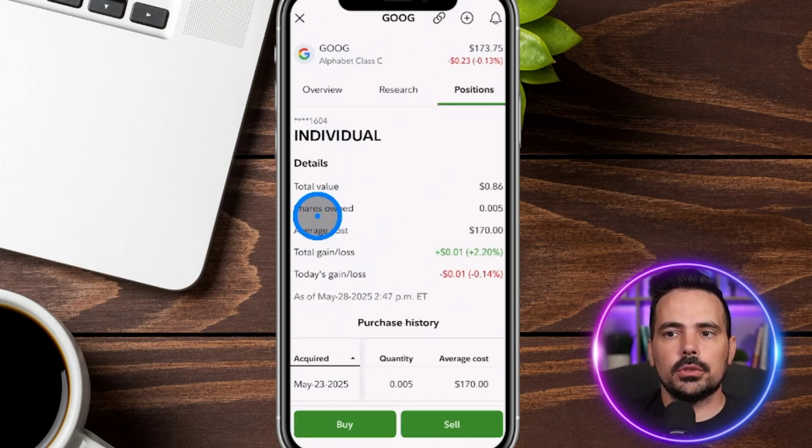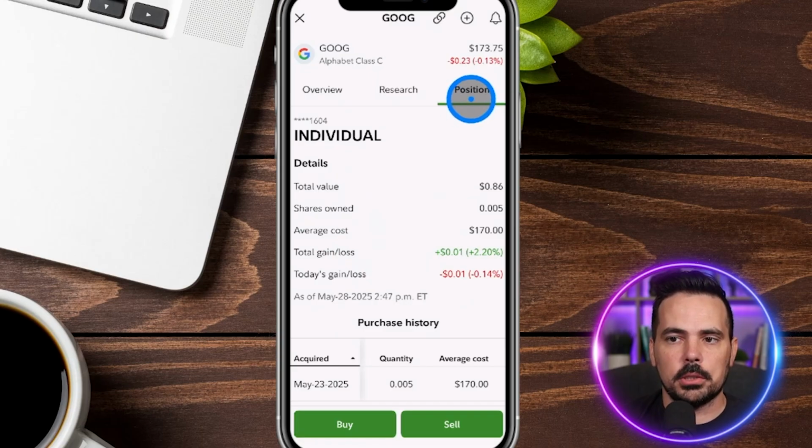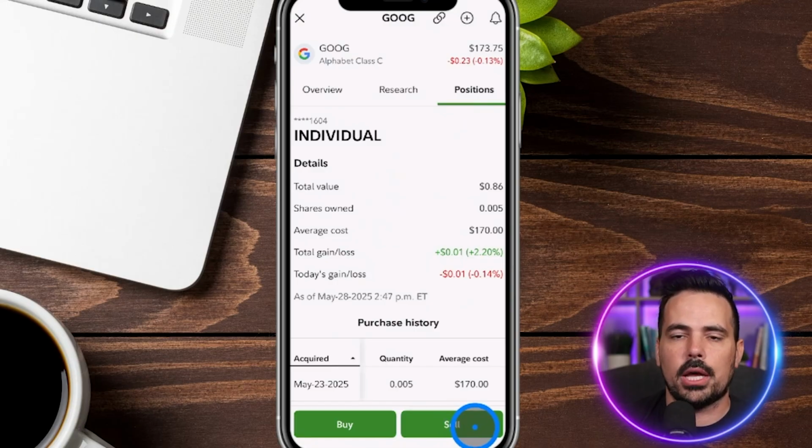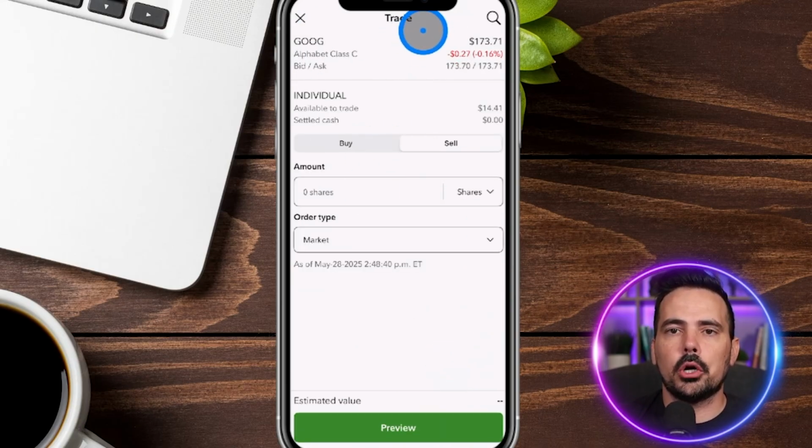Now that's going to take us over to the Google overview page, but you can see over here, it actually just puts us in our position page, which gives us a little bit more details on how many shares we own, the total value, any gains or losses as a total. So just some brief information here for us, but you can see on the bottom right-hand side, there is the sell tab, which is what we want to click on. And that's going to bring us over here to our trade page.